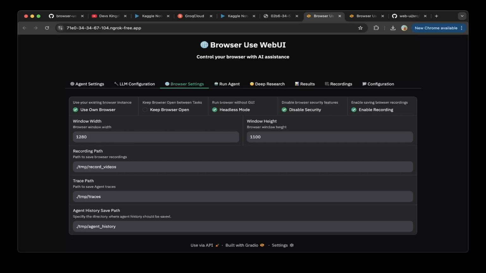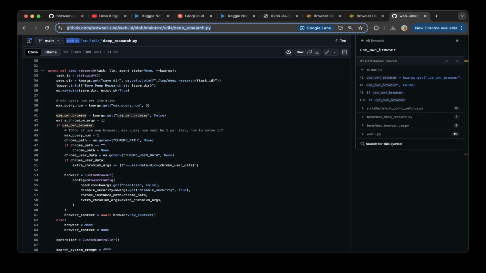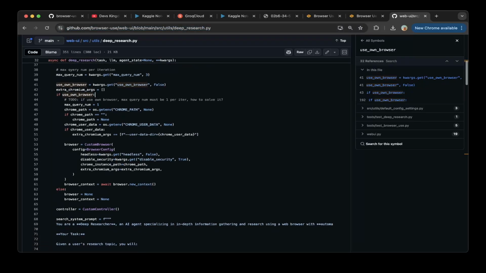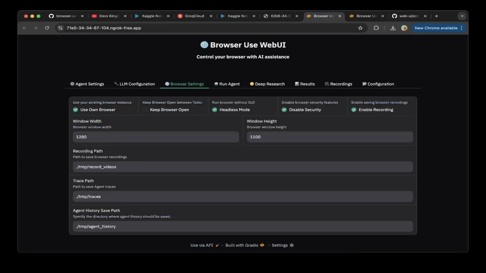So let's go to the source code. You can see in this deep research class, there is a check for use own browser. If you do not use own browser, there are options that are not going to be passed in, like headless mode. If you do not choose this option, it could work on the desktop version. But if you want to use this automation method, then you have to choose use own browser. Then it will run in headless mode. So that being said, let's continue. Make sure all these options are checked.